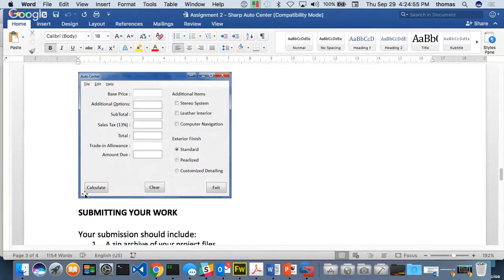Obviously, the sales tax, 13%. You could change this, whatever, if you wanted to try different numbers here as well. This is more realistic. Trade-in allowance, you can put in a number there if you want to. Like, for example, if you have a trade-in, you can put in a trade-in allowance of $3,000 or $4,000 or $5,000. But the amount due is going to take all of this into account, subtract the trade-in allowance, and give you the total. All right? When I click the calculate button, that's what this is going to do.